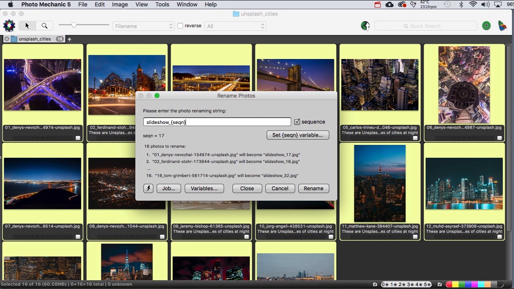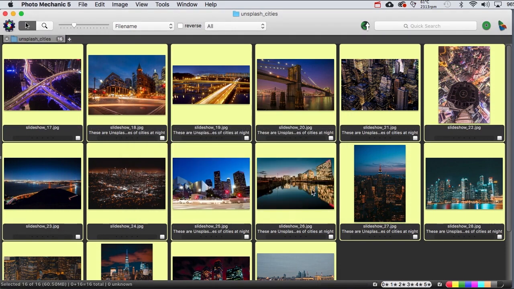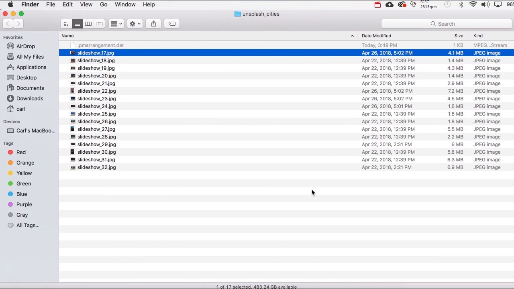So you could just type. And there we have it. We rename. And once again, now we have these things prepended with a common file name and appended with a sequence variable. And as you can see, the sequence variable starts at 17 and runs through 32.